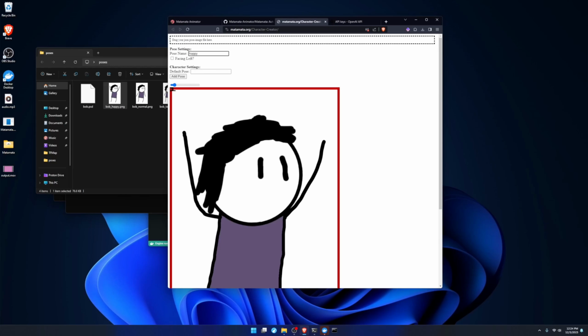I set the pose name. This is the happy pose. And I adjust the mouth and I change the size of the mouth to what looks about right. And then I press add pose.